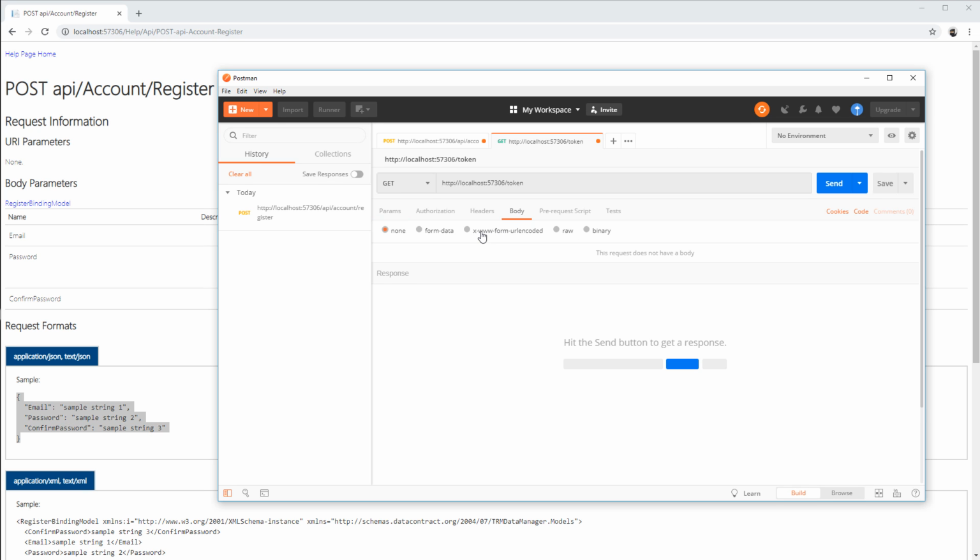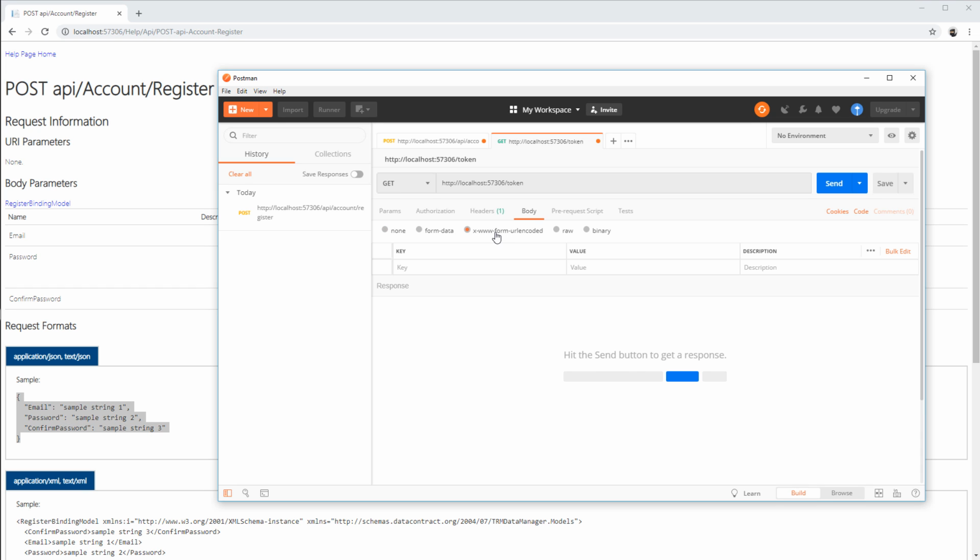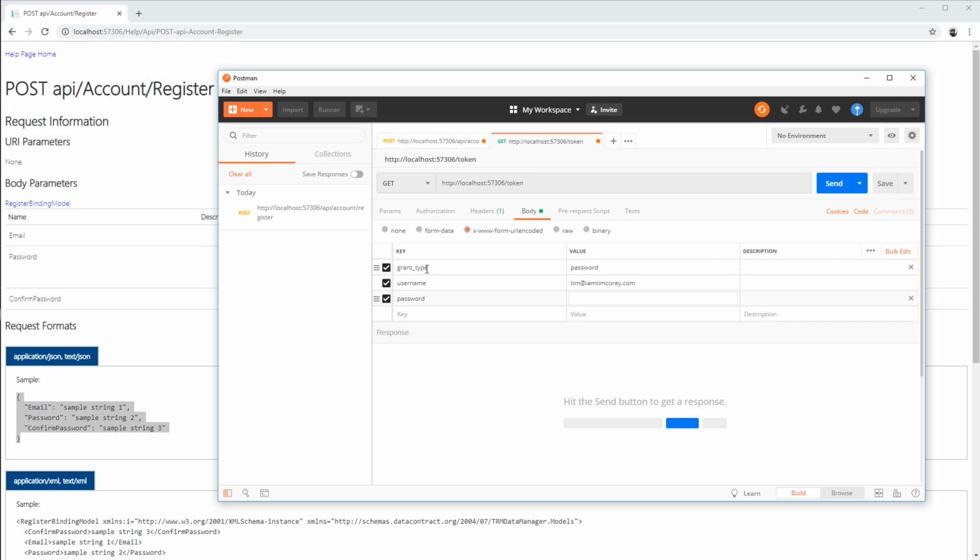So we go to body. And this one we have to do x-www-form-URL encode. And the reason why is because it's essentially going to put that at the end of the URL. This is how this one call works. So we come down here to our key and we type grant_type, and the value is password. The next key is username, and the value is tim@imtimcorey.com. The next is password, and the value is pwd12345, period.